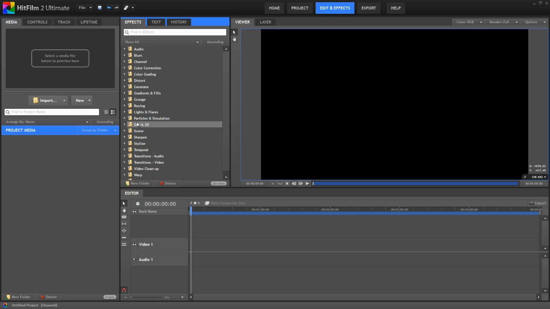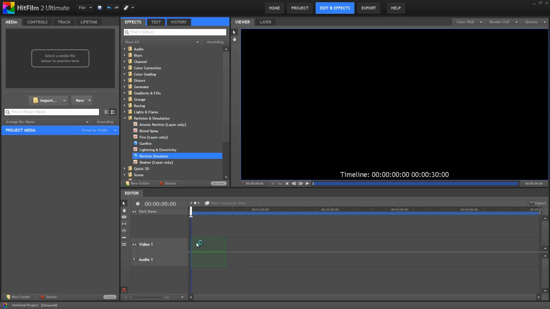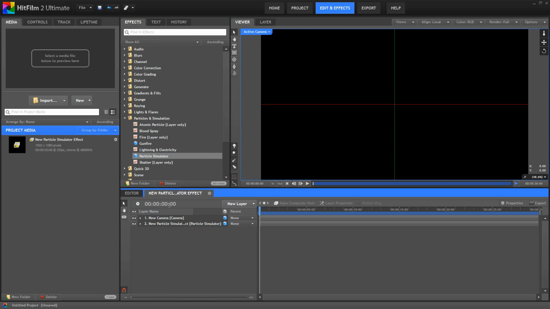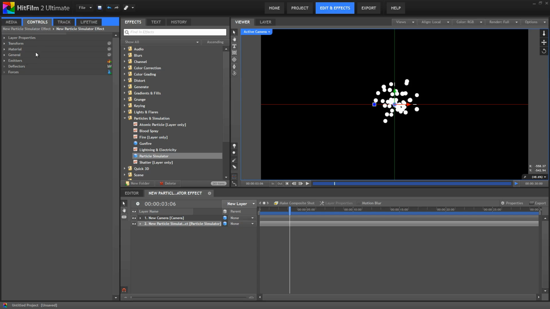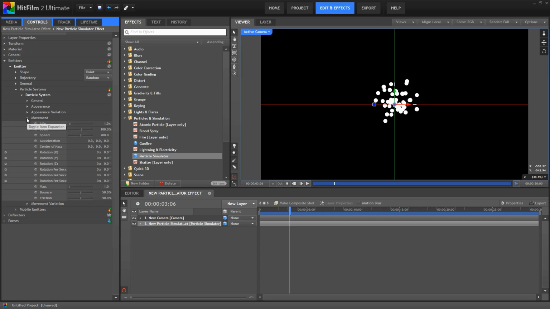First of all, we'll need to add a new particle simulator, so you can just drag that onto the editor. That'll automatically create a composite shot containing those particles. Let's drag forward a bit so that we can see some of our particles. And then we are going to open the controls and tree down to the movement controls for the particle system. Here is where we will start.